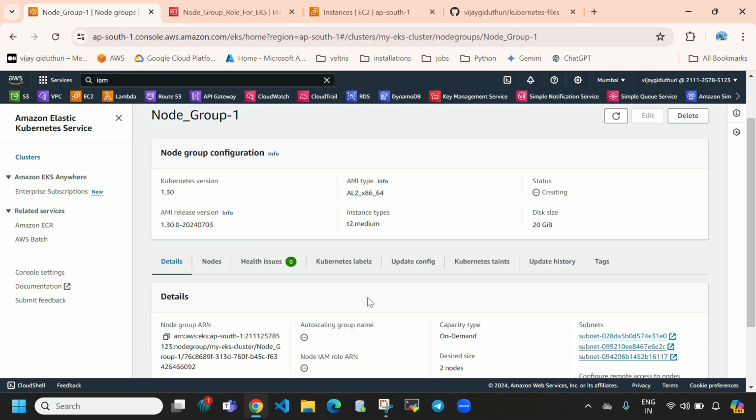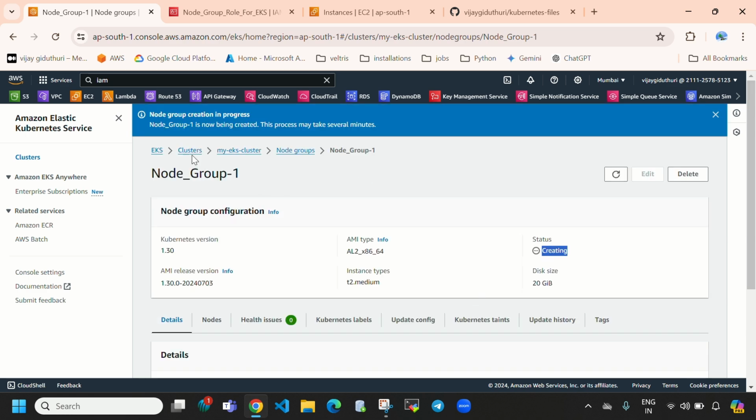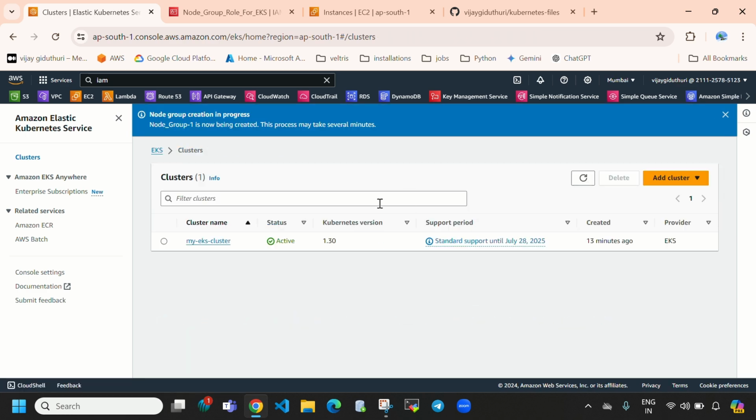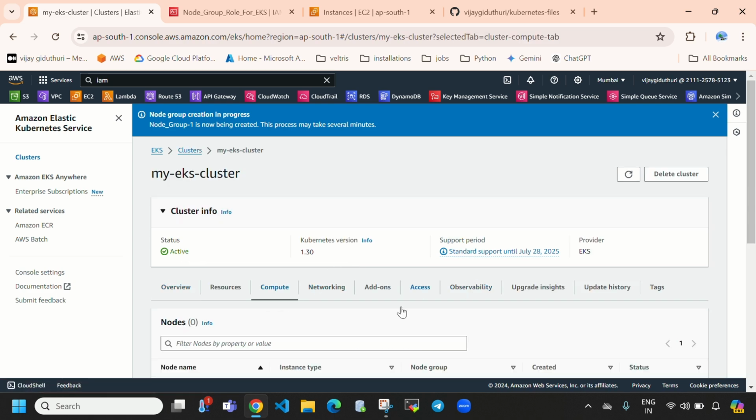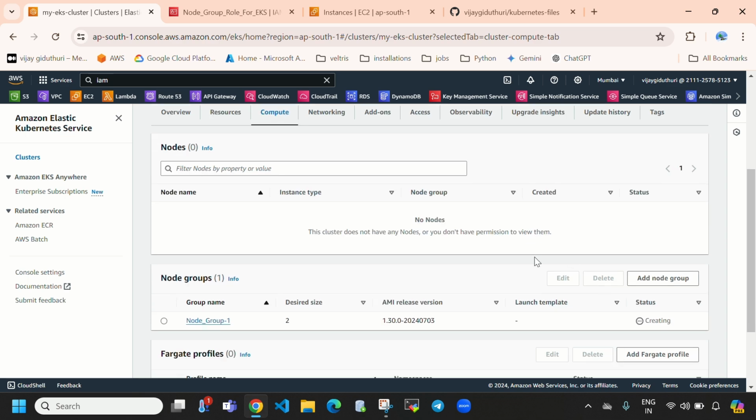So here you can see node group status, it is in creating state. So it takes nearly 5 minutes to create this node group, guys. So we need to wait for the time. So let's directly select here clusters. So here you can see cluster is in active state. So let's select here compute and here you can find the node group. So node group, it is in creating state.